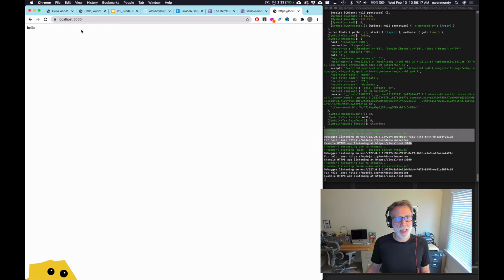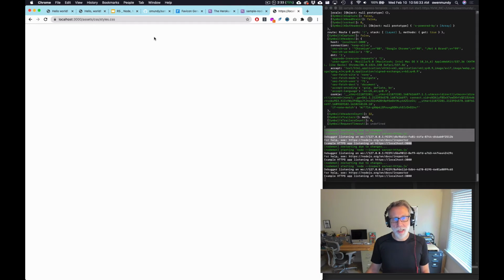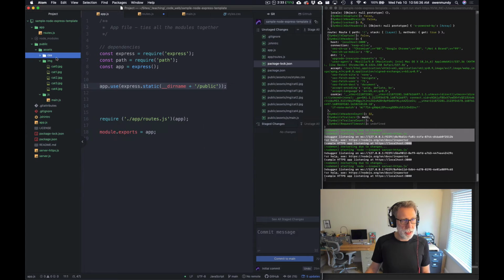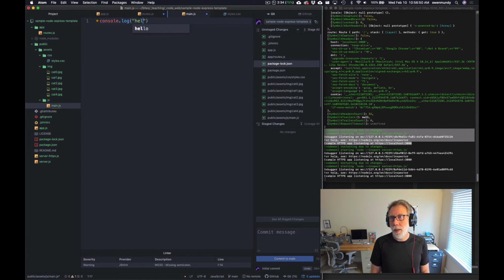We can go and test that right now by going and doing, let's see, assets. Notice that the word public is not visible. It's just the contents of the public directory. So assets, CSS, styles.css now exists there. And there's nothing in there right now, so I'll just write something CSS. And then we'll do the same thing for the JavaScript, maybe console.log hello world.